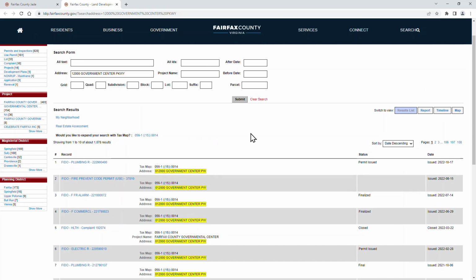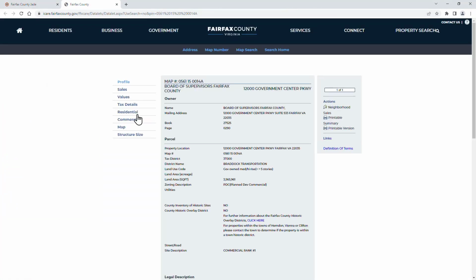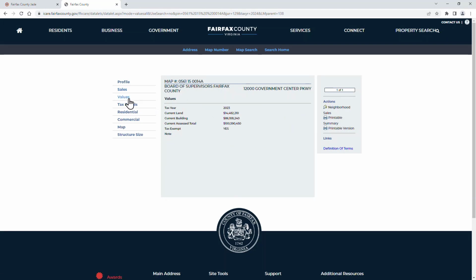The permits used at this address are exceeding 1,000. If you were to search on a residential property, you're not going to see as many results. But these are all the permits that have gone through associated with this tax map number. You can also get real estate assessment, which shows information about the parcel. You have sales history, values over time.